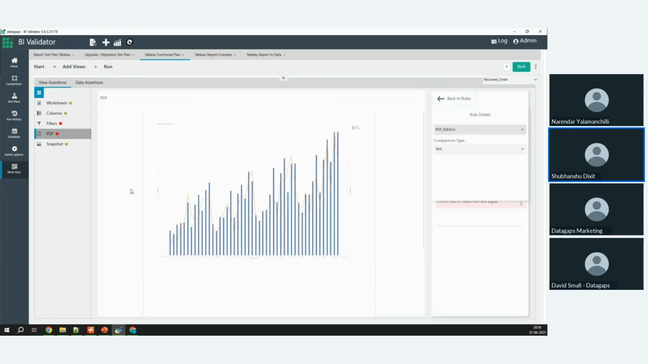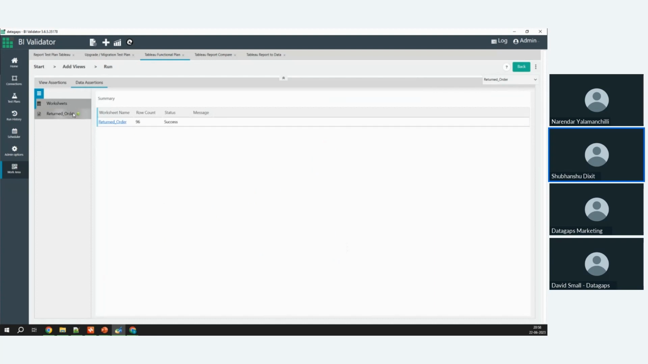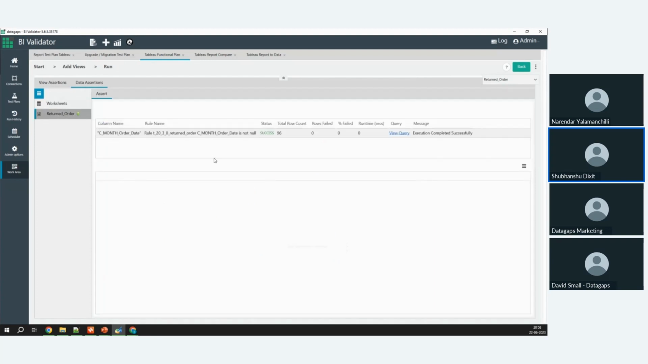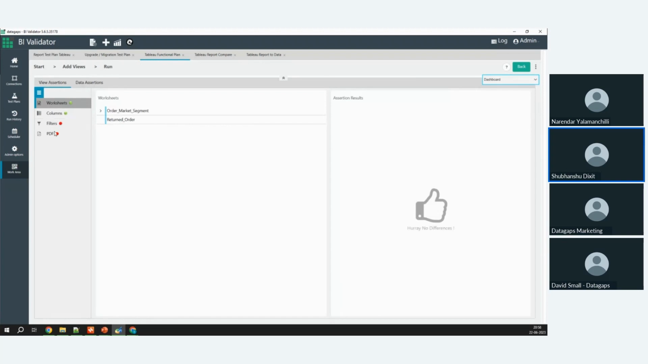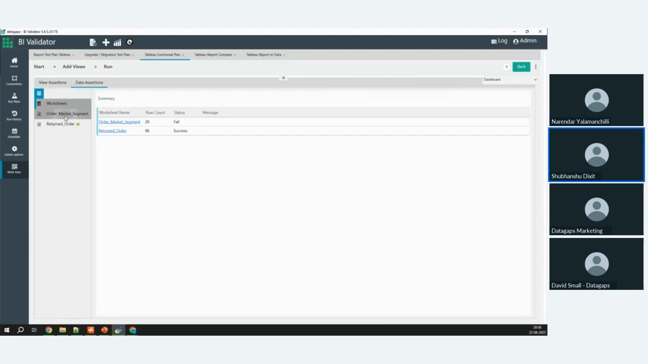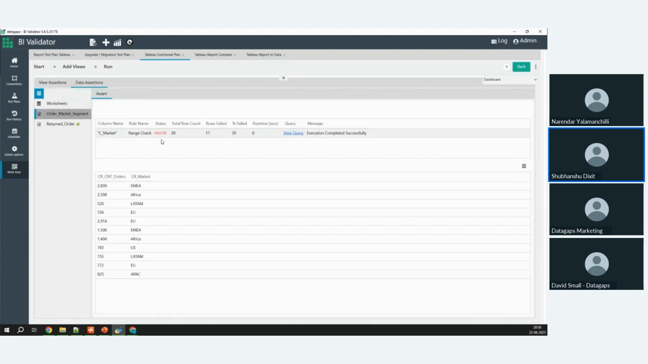So with this, what we have basically concluded is that the functional test plan can not only help you validate the data sets in terms of filters, in terms of columns, in terms of the assertions that you've defined, but also in terms of the data sets that you work with. You can go in and define rules that work on this particular data set. And here we see that, yes, the particular rule that we defined, that the month order should not be null, is actually valid. Going back to dashboards, I do believe there was another data assertion that we had defined where, yes, this particular range check has failed.